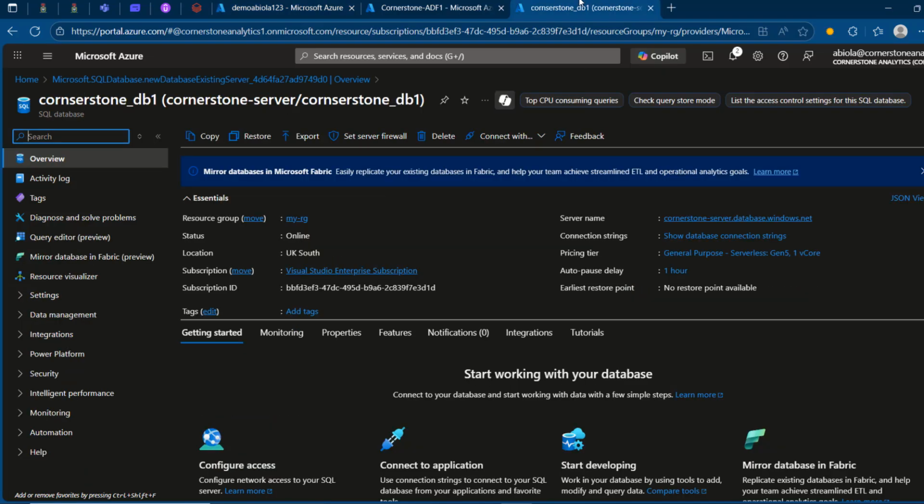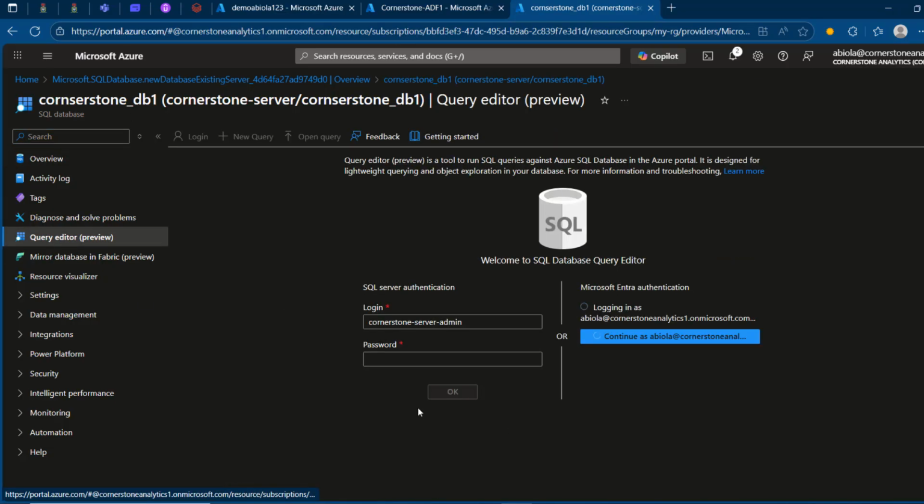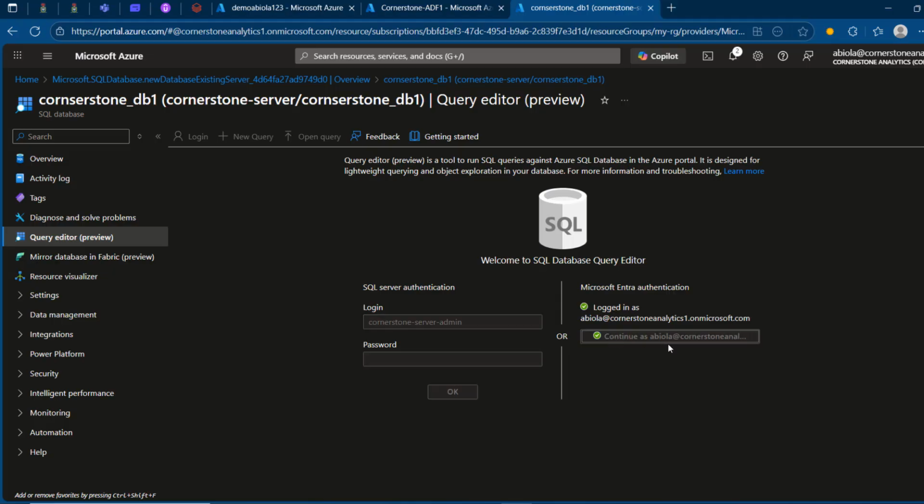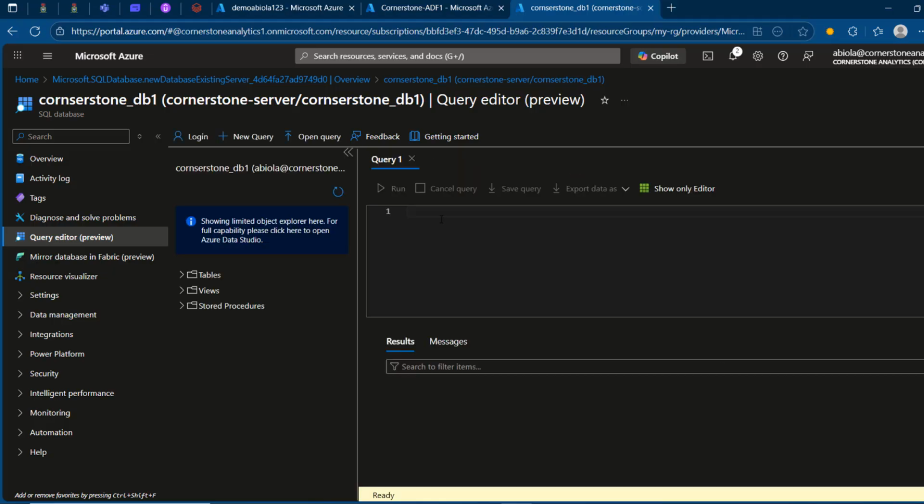So I'm going to come here. Now in this case, we can't use the graphical user interface. We have to use SQL code to grant the ADF Managed Identity access to our Azure SQL Database. So how do we do that? I'm going to come to the query editor, and I can use SQL Server authentication, or I can use Microsoft Entra ID to authenticate. Let's use Microsoft Entra.